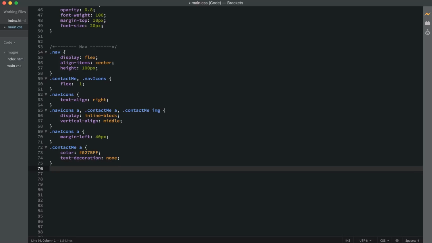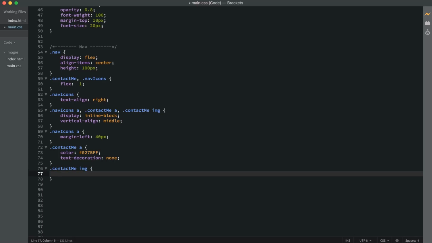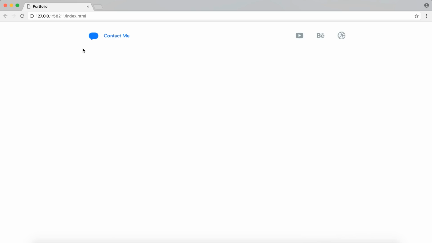And the last thing we have to target in the nav is the contact me image by itself. And we're going to set a margin on this to the right of 10 pixels. So if we take a look at what we have now, it's looking like our design.